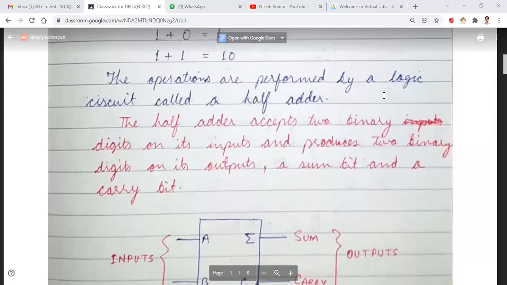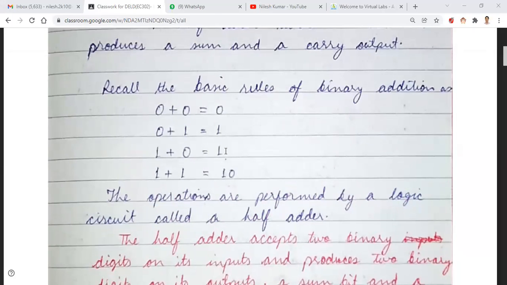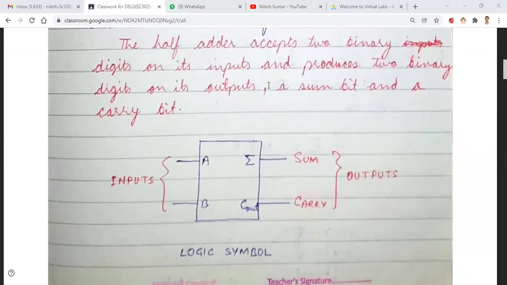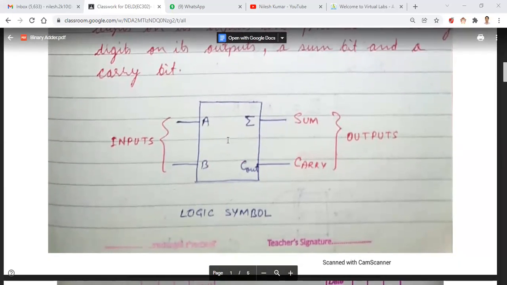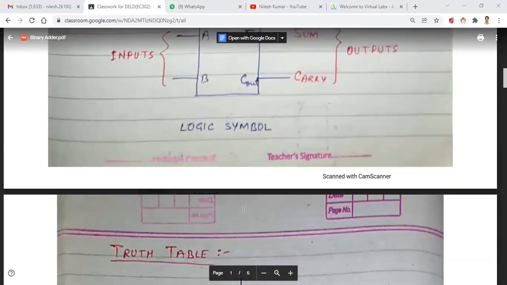The operation is performed by a logic circuit called the half adder. Okay, because here we are adding only one bit, so this is known as the half adder. So half adder accepts two binary inputs. Here you can see that there are two inputs, A and B, and we have two outputs, sum and carry. Okay, this is the logic symbol, very simple.